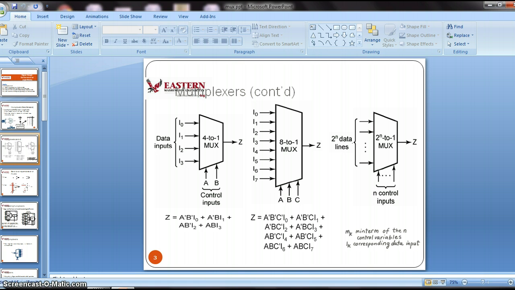Similarly, in the middle of the slide you can see an 8 to 1 mux. There are totally 8 inputs and 1 output, with 3 selection lines. So you can write the general equation. Depending upon the value of ABC, which varies from 0, 0, 0 to 1, 1, 1, a particular input from I0 to I7 is selected to the output. And in the third structure, you can see a 2 power n to 1 mux, where there are 2 power n inputs and 1 output. That power of n represents the number of control inputs.